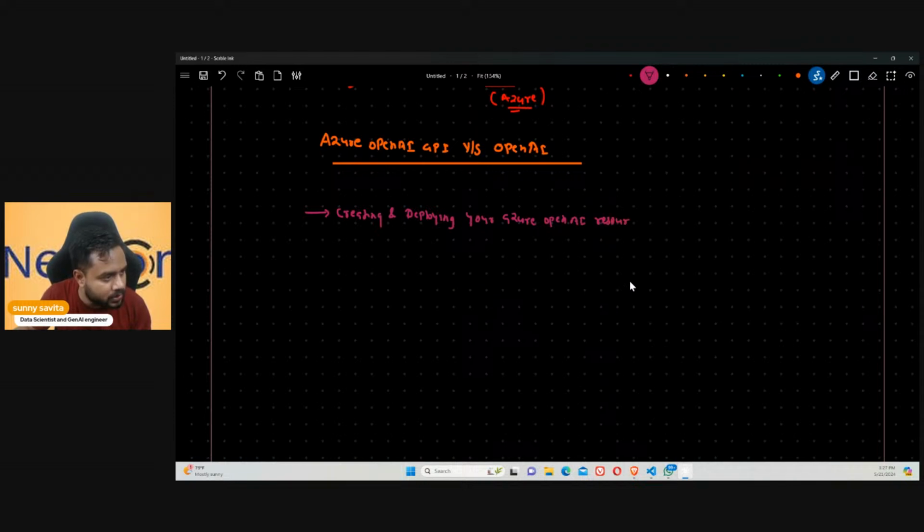Now, see, guys, if you do not create your resources and do not deploy them, in that case you cannot access the model. If you want to access the model, this is a mandatory step for all of you, and I will show you this in today's session. Now, the next thing is what? Creating and deploying your Azure OpenAI resources.